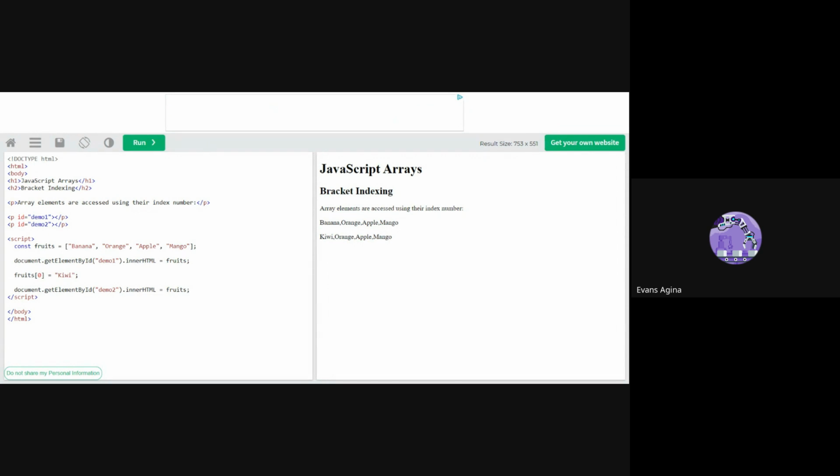Then it now shifted, rather, replaced the value. Let me just say replace the value of the very first value or element that's inside the array with a new value. Then it called it in demo two. I don't know if that makes sense.